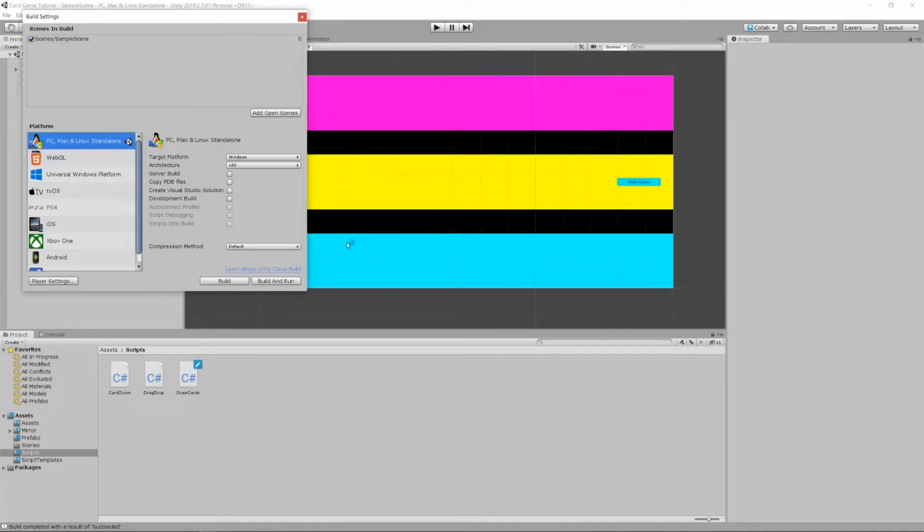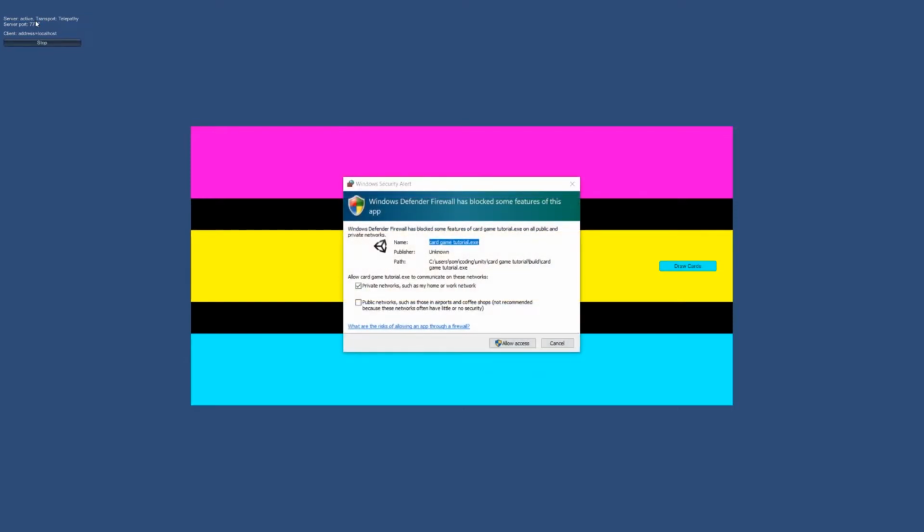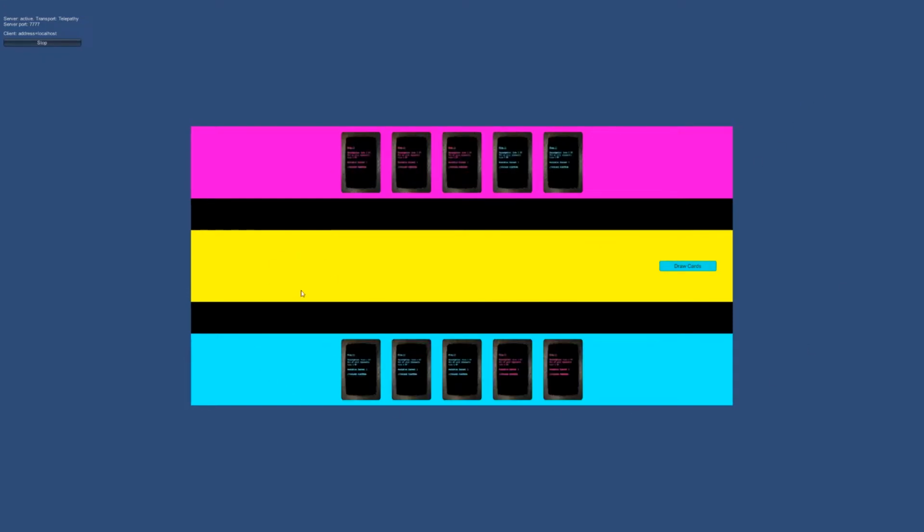But it goes ahead and because we said build and run, it will build the game and then immediately run it. And we'll see that I'm now at the same screen as I was before. When I click on LAN host, it starts the game. I can just allow access here. It starts the game, and I have the same functionality here as I did before.